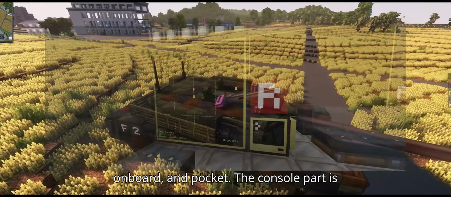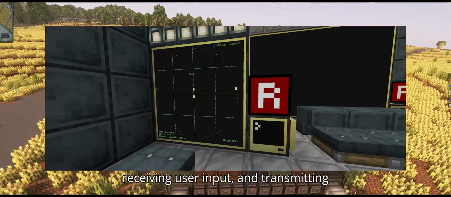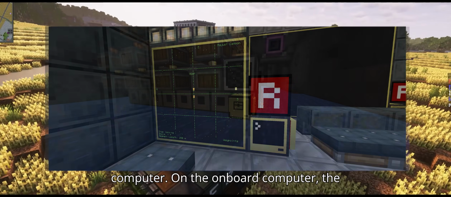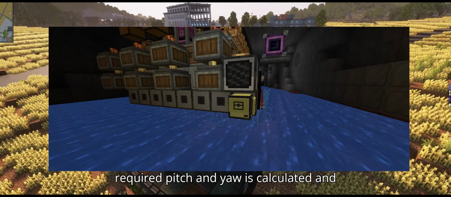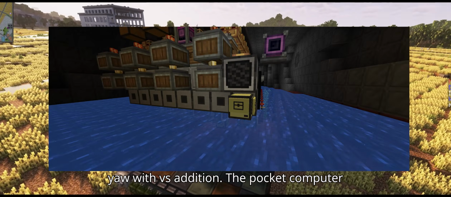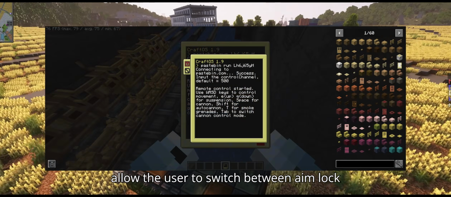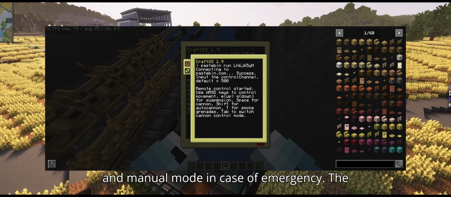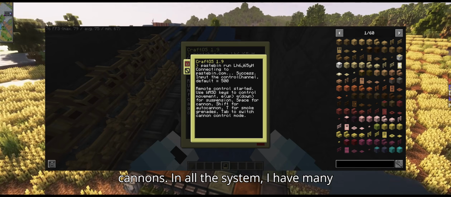The console part is for displaying target information, receiving user input, and transmitting locked target information to the onboard computer. On the onboard computer, the required pitch and yaw is calculated and the cannons are set to the required pitch and yaw with Create Big Cannons versus addition. The pocket computer allows the user to switch between aim lock and manual mode in case of emergency. The pocket computer is also used to fire the cannons.